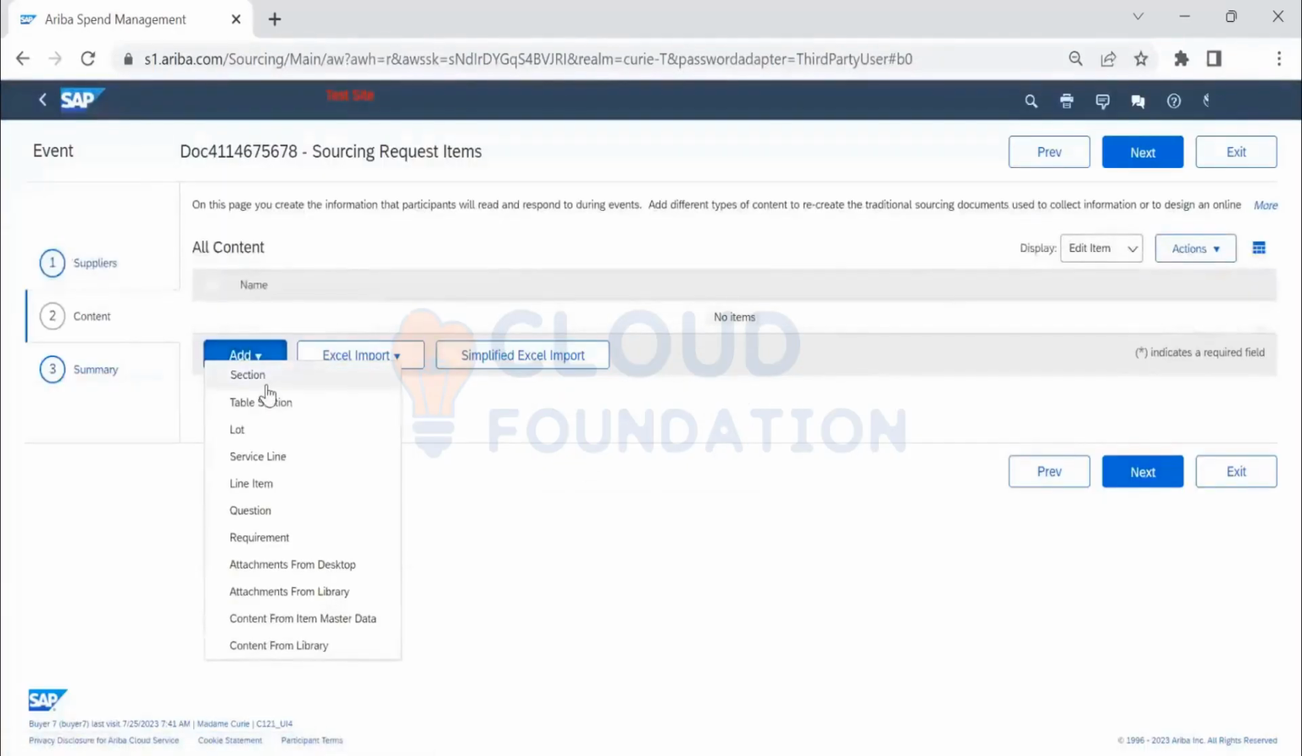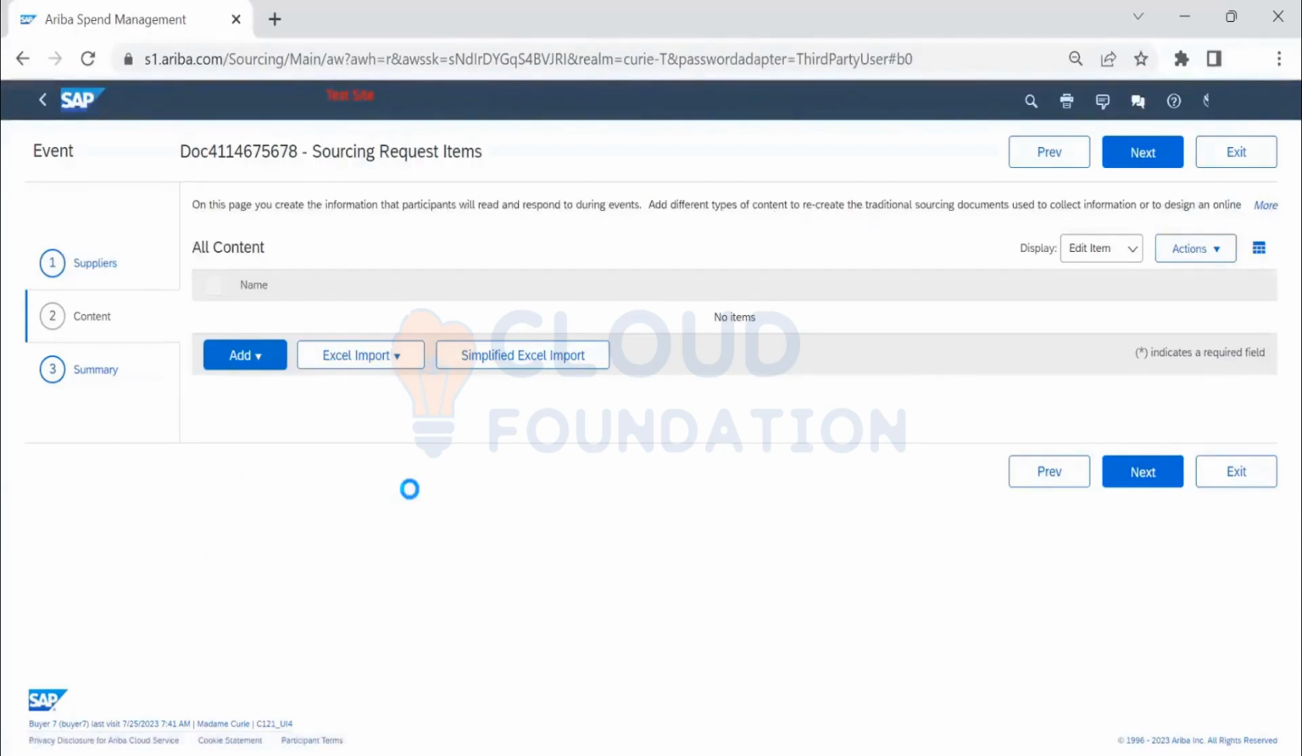I'll be adding a line item. When you click on add, you will have a line item. If there are a large number of items, you can do that section-wise. Create one section for stationery items, one section for promotional items, one section for IT category. Like that, you can create a section and add line items. For simplicity, I'm just creating a line item.